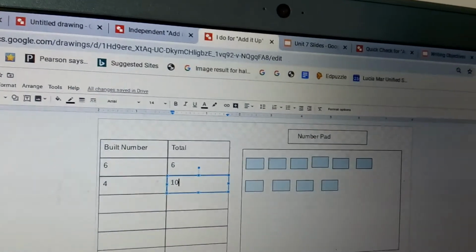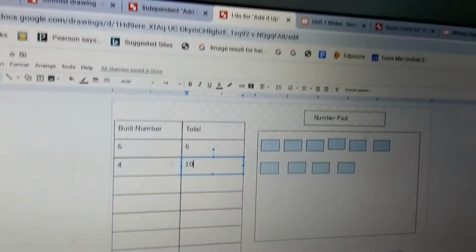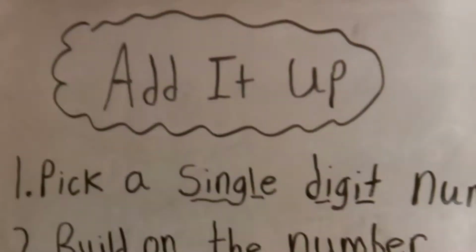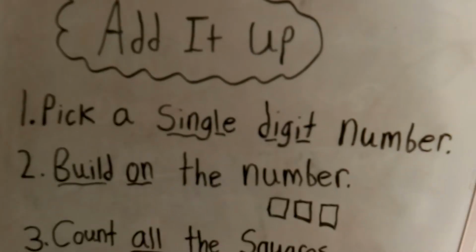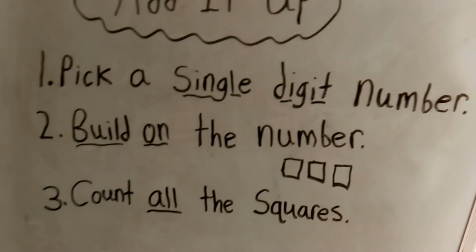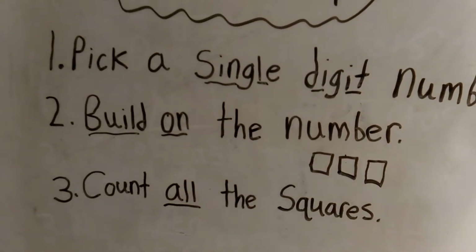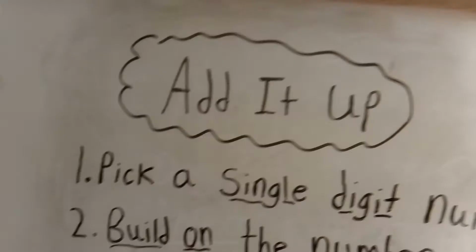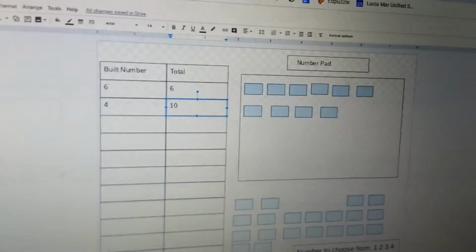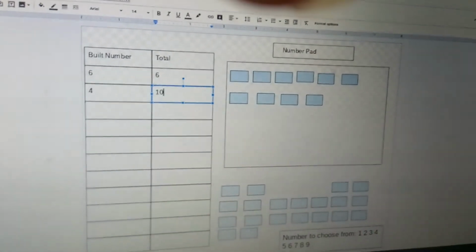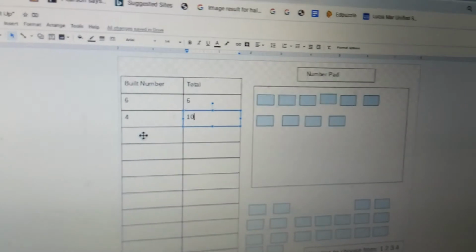So now that you've seen me get through our 3 steps by first starting us out with a number and then being able to pick a single digit number, build on that number with the squares, and then count all the squares, it's our turn to try one together. So let's take a look. So a number I want to pick this time is, how about if we go big and go for 9? So I'm going to type 9 in here.